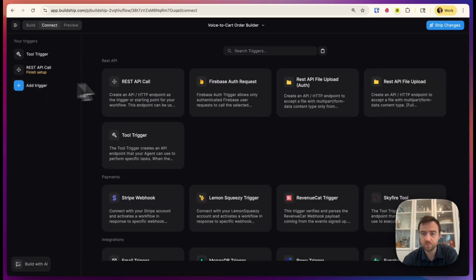If you want to go directly from a file, which I would recommend going from the URL for a file, you can do a REST API file upload. But if you want to go from a URL, you can just use the REST API call. So lots of different ways to get this set up.